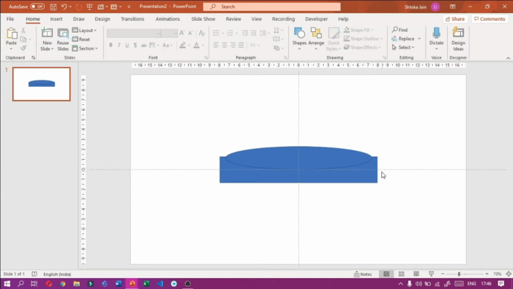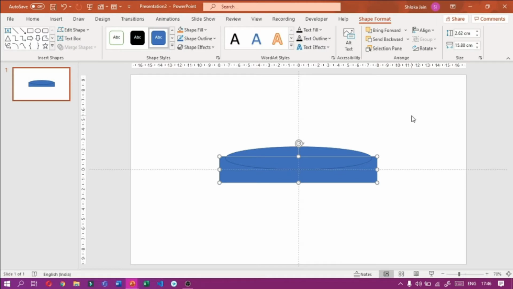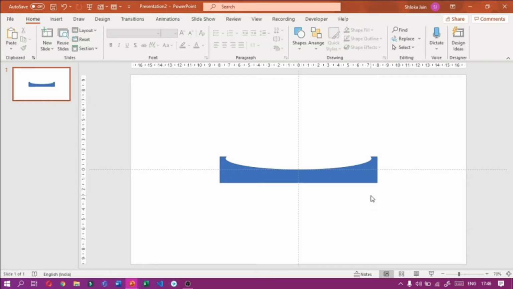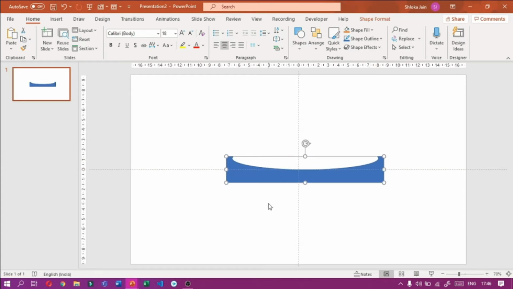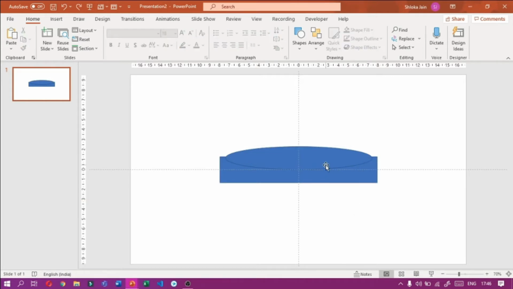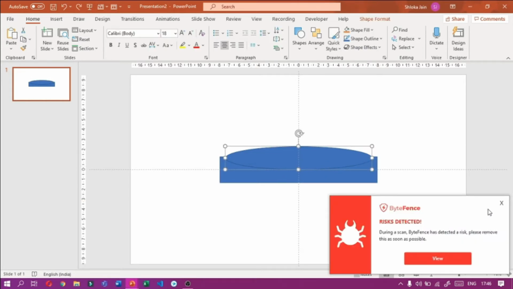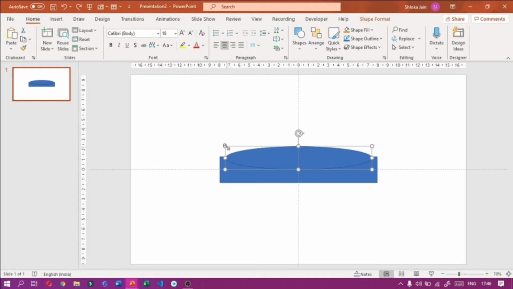Then first we have to select the rectangle, then press the control key and then select the other shape. Then we have to go to merge shapes and then subtract. Now we have to make a duplicate of it by pressing Ctrl and D, but you can see that the sides are not so clear, so I am pressing Ctrl Z. So let me do it more properly.